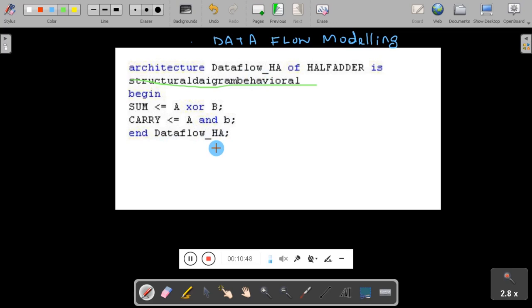Let me repeat, there are three types of modeling. One is structural modeling, second is data flow modeling, and third is behavioral modeling. Structural modeling and data flow modeling we use when we know the inputs and outputs clearly, but behavioral modeling we use in larger designs. So we can sum up like this: larger designs we can define by using behavioral modeling with the help of structural and data flow modeling.